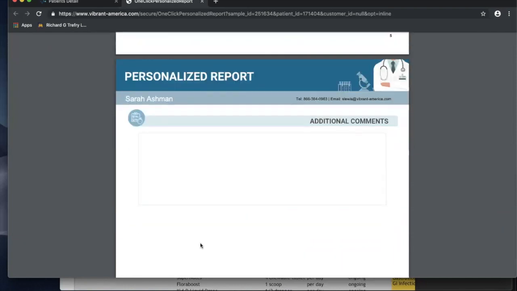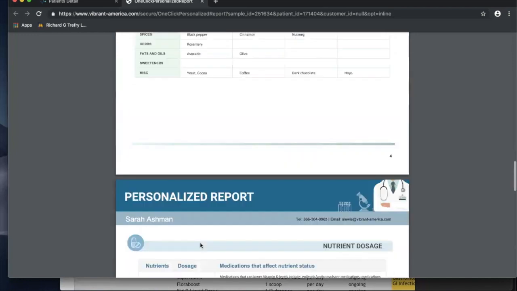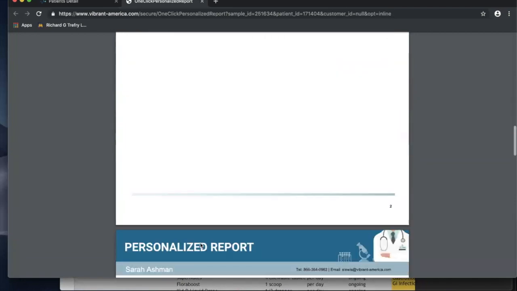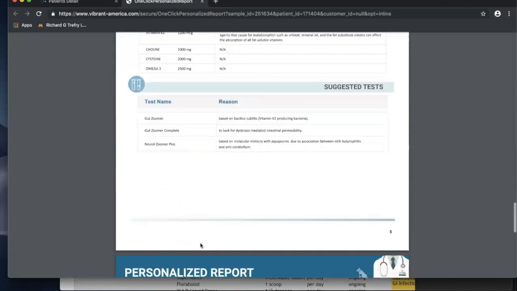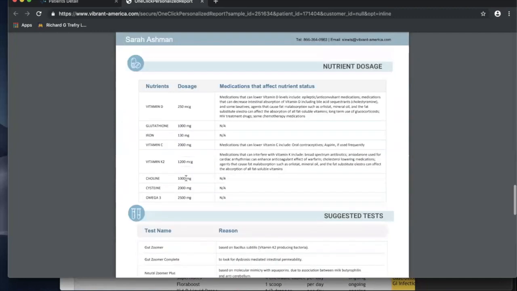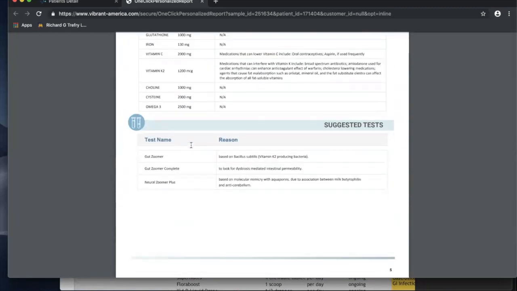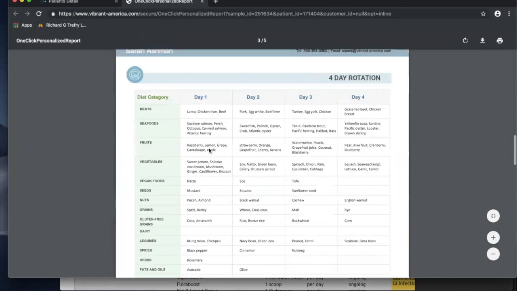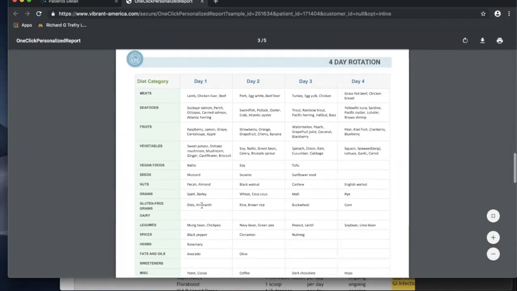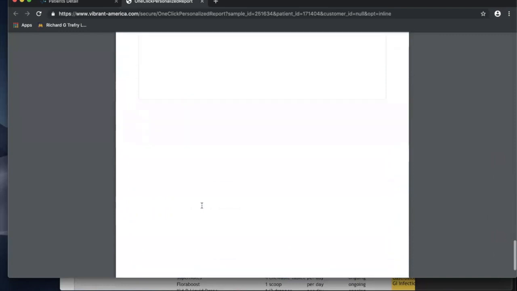The last section on this is an additional comments section. This is going to be blank on the one-click report. In the portal feature where we're going to be launching a customizable report very soon, you will be able to make all kinds of changes to all of these sections. But for now, the one-click report is not customizable as far as if you want to change the dosage suggested here or add or remove the suggested tests or apply any additional diet filters. That will all be something you can do in the customization feature.